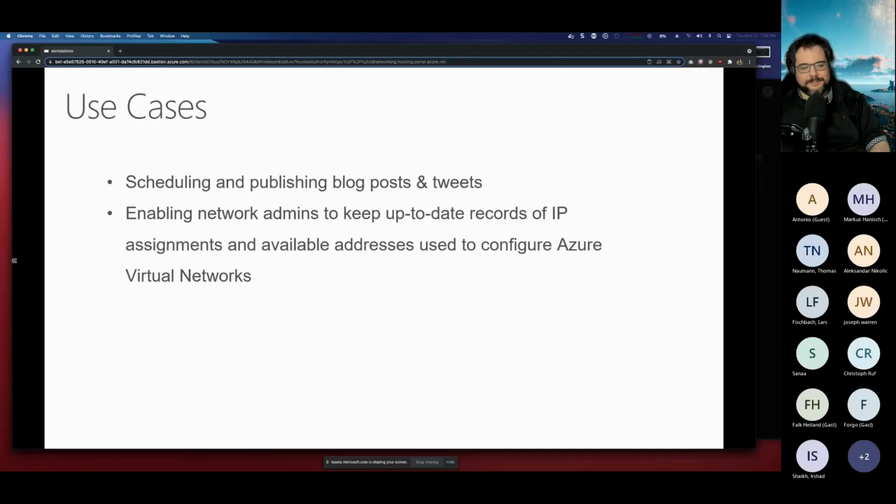Next, another one that I thought was cool is Stefan Stranger of the Netherlands. He said that he uses GitHub Actions to enable network admins to keep up-to-date records of IP assignments and available addresses used to configure Azure virtual networks.